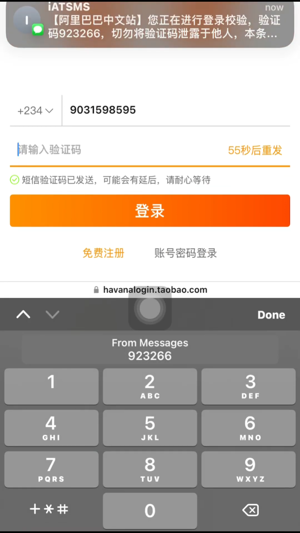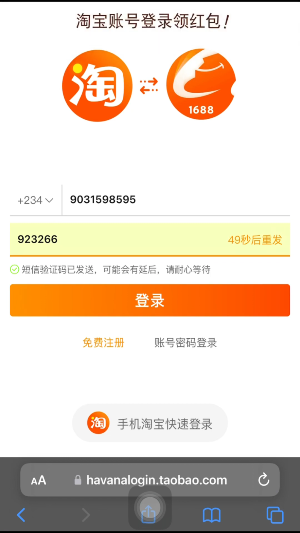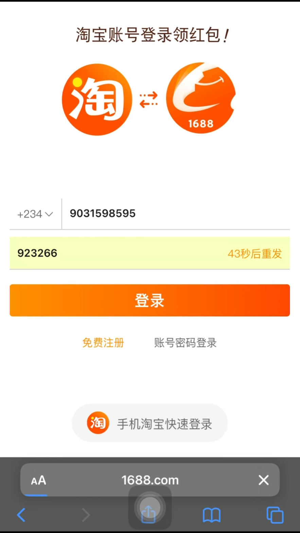All right, we get this code, you input it. Then after you input this code, make sure that you can see this countdown is still going. It's just 1 minute. So once you are done, you click on this orange icon here to log in. Automatically your account will be logged in directly. So that is how to log in.